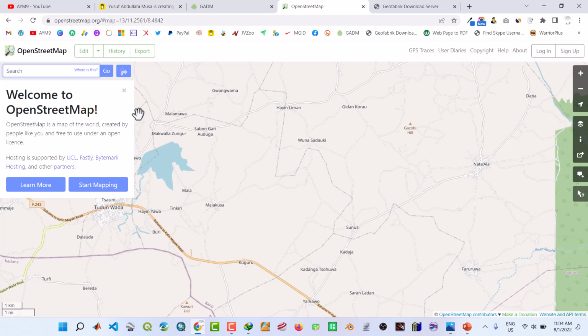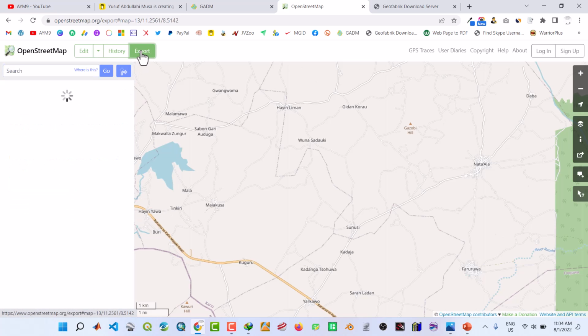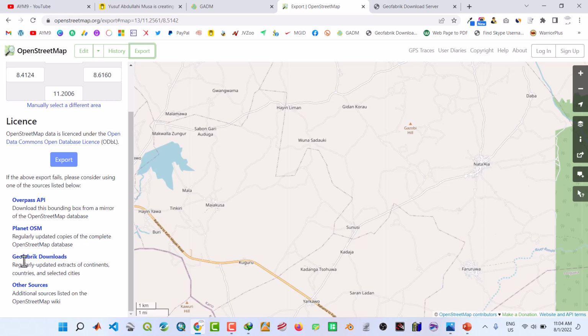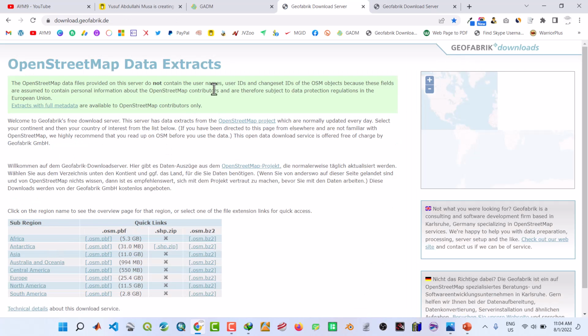So what you need to do, there you click on export. Then I think you move down to where you have other third-party sites where you can download what you have in shapefile. You click on Geofabrik downloads. This will take you to this site. From here you can navigate. You can see it says OpenStreetMap data extracts. As you can read here, it tells you all about it.